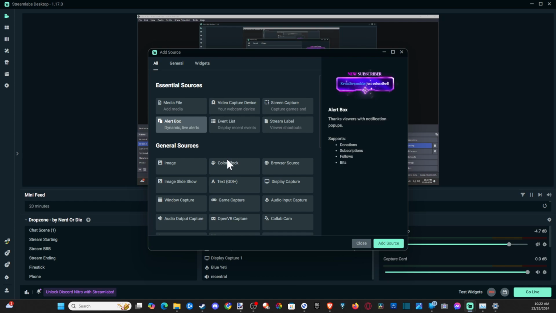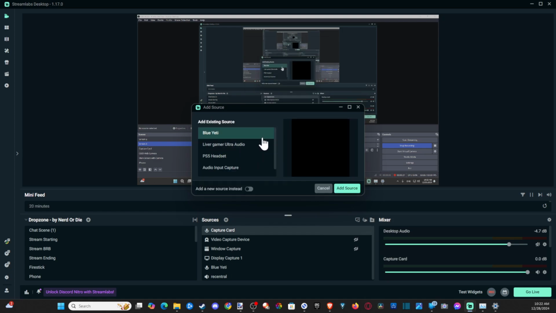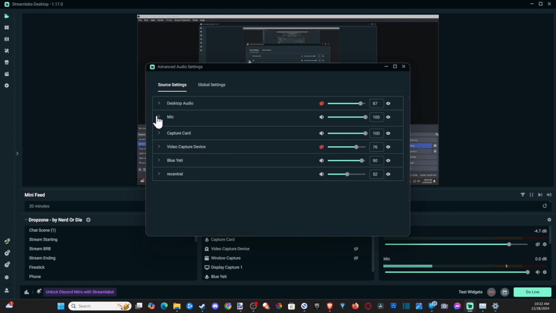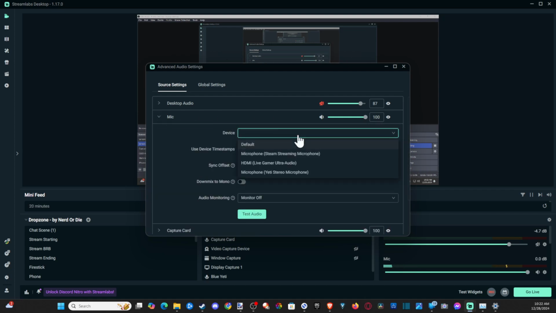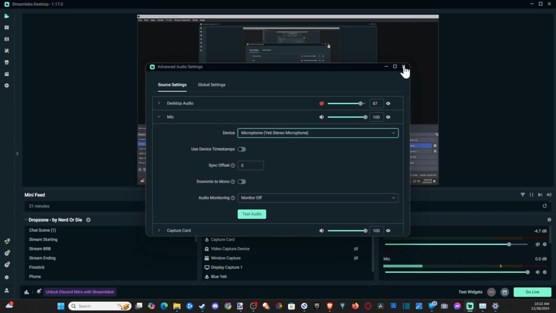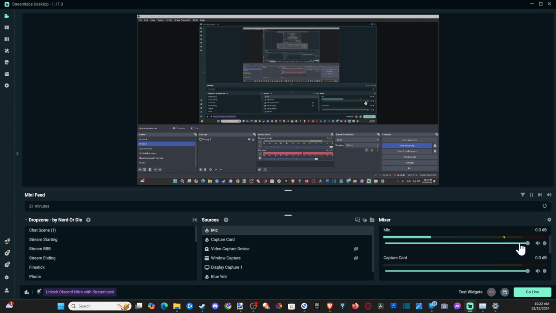So let's go to an audio input capture device and go to add source. And then you can just go to add new or existing source and add your microphone, whatever it is. And then we have the microphone selected right here, and then choose the device. Mine would be the Blue Yeti microphone. We can just select this, and then we can go on down, and let's close this. Now we're going to see our microphone on the right side, so you can see it going up and down.